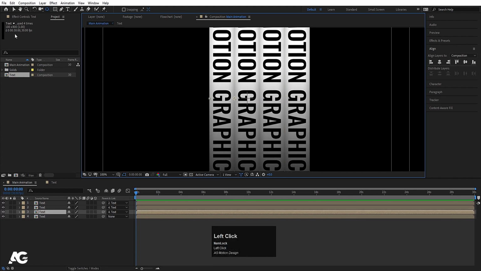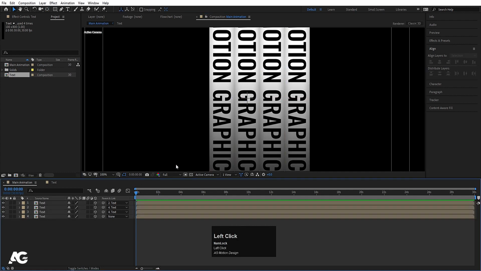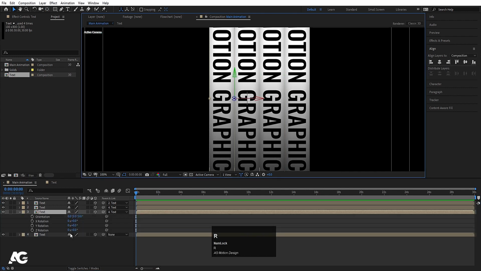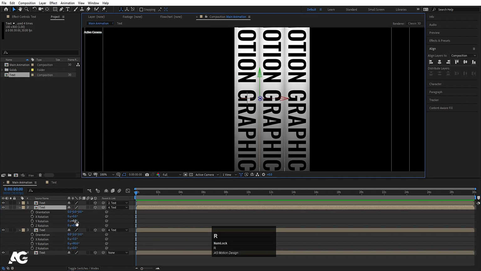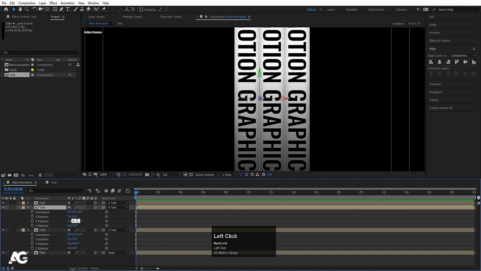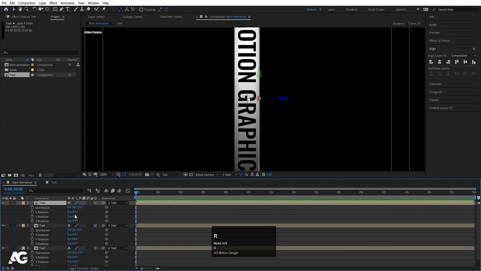Now select this layer, press V for the selection tool. Let's convert them all into 3D. All the anchor points are successfully adjusted. Now select this, press R, and on Y axis we need to rotate it, so I'll select this. Let's make it plus 90. We will select this, press R. Let's make this minus 90 on Y axis. We will also select this one, press R, and on Y axis we will make this minus 90 again.